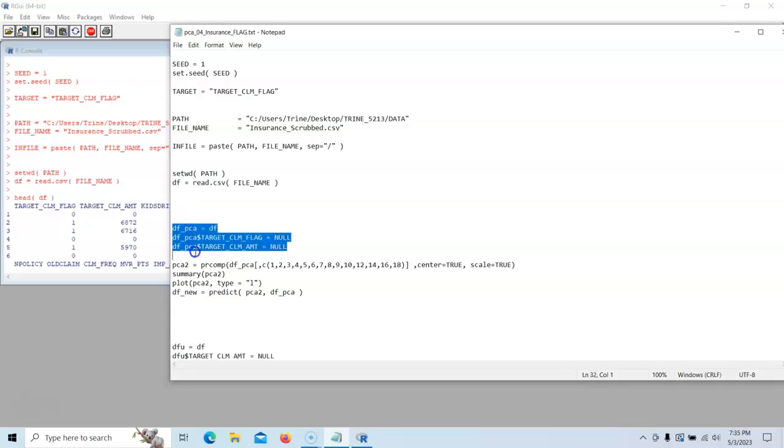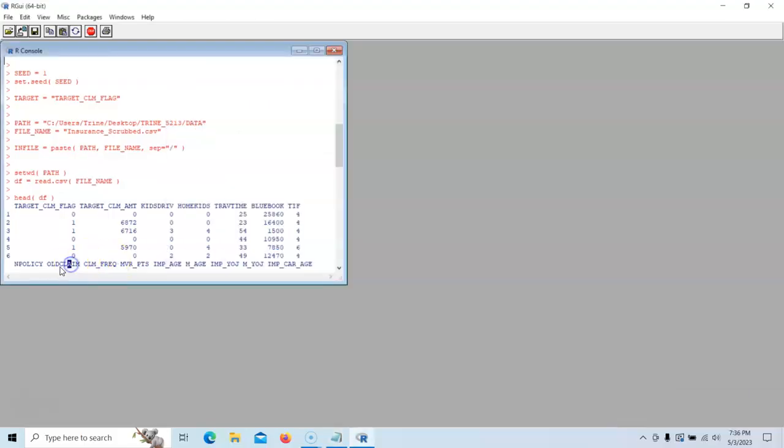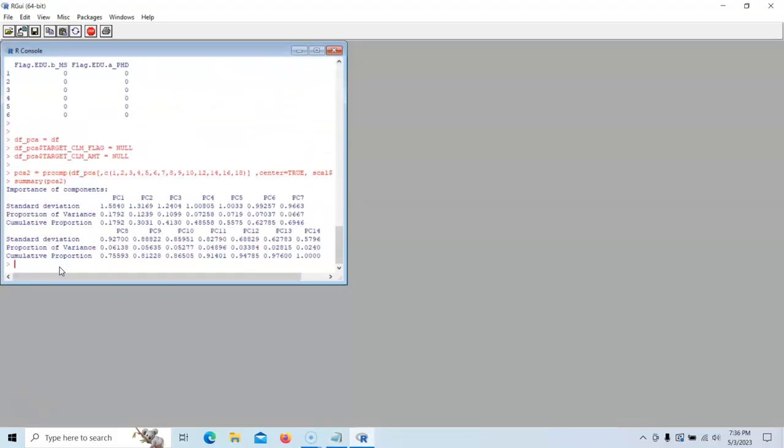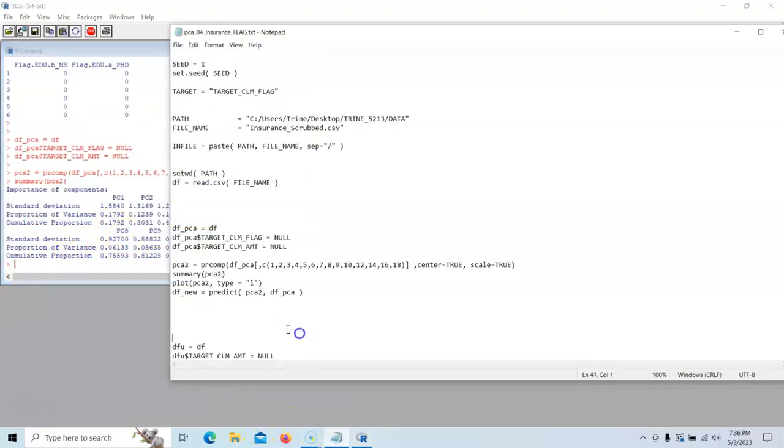We're just going to copy the data frame into another data frame called DF principal component analysis. Let's get rid of the targets and let us build a principal component analysis. And there we go. Now this is just what we did before.